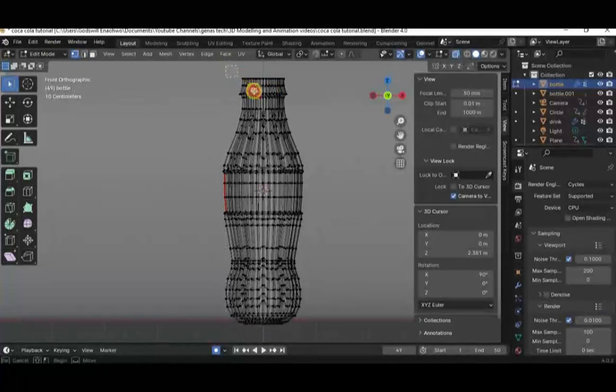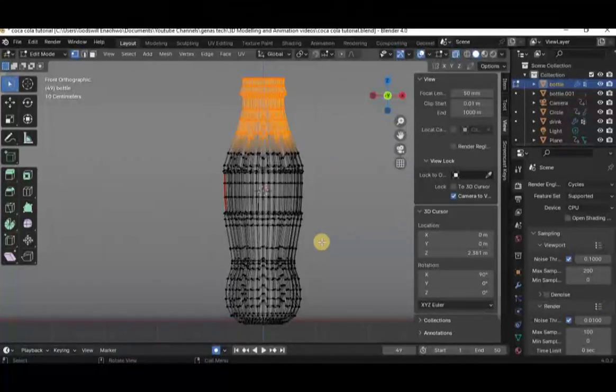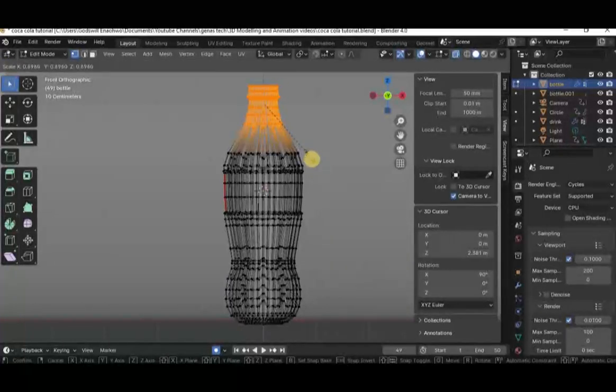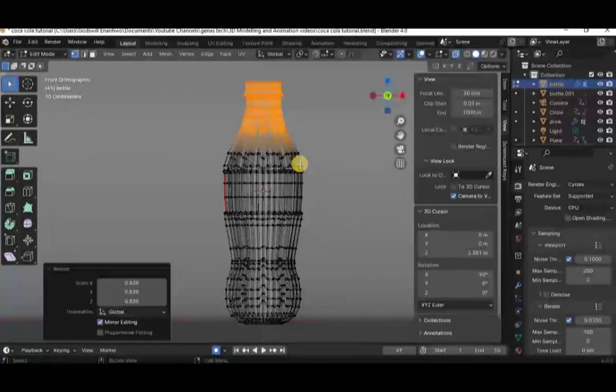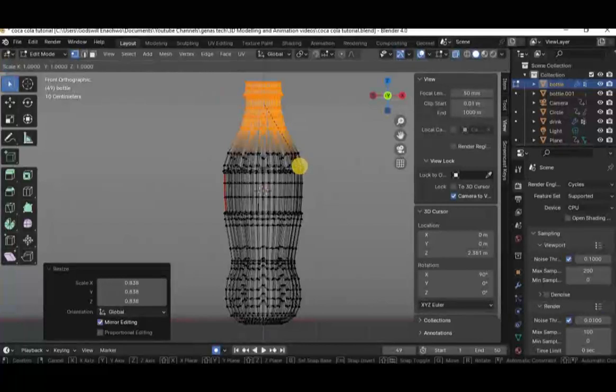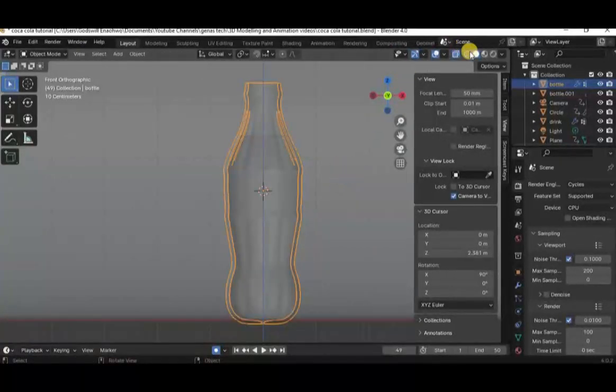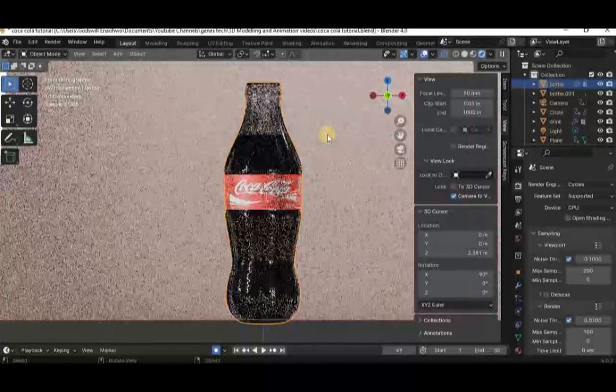Alright, so I just want to highlight this upper part. Press S to scale and scale it down a little. I just want to scale it down a little so that the top doesn't look too big compared to other parts of the bottle. Alright, are we okay with that?